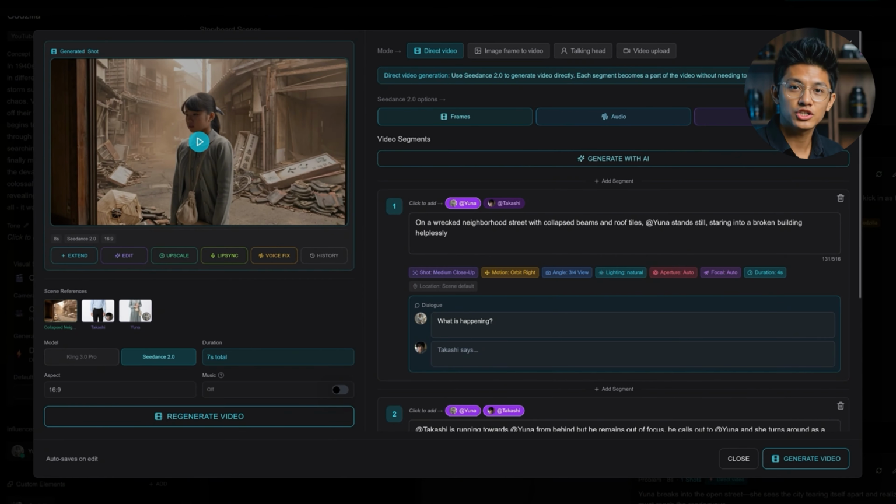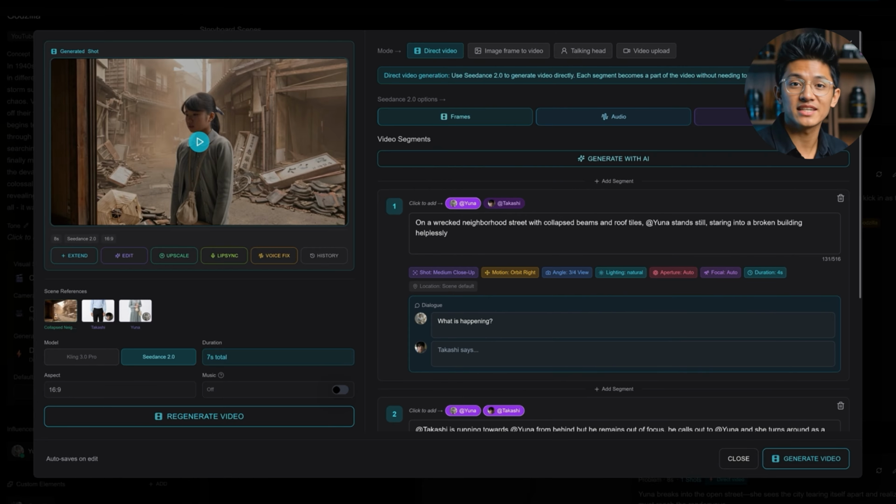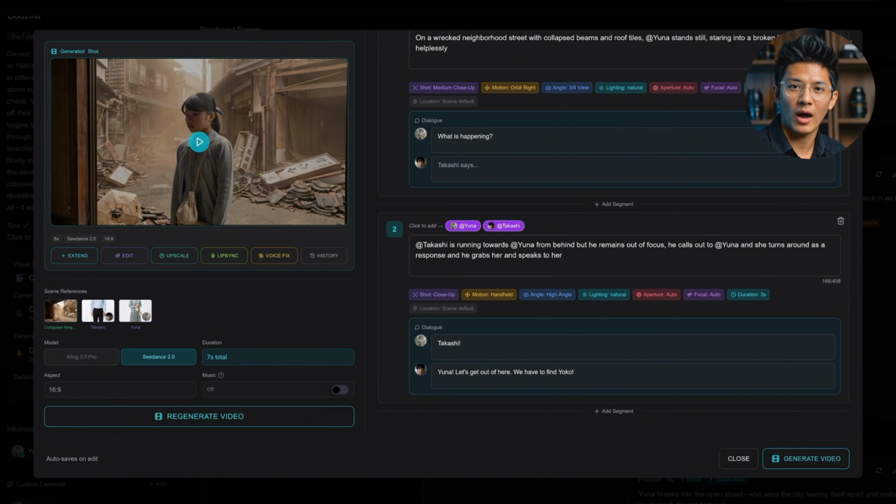In this scene, I want to show Yuna standing helplessly, surrounded by broken buildings. Then I want Takashi to find her and tell her that they need to head out to find Yoko. To create this, I'll make 2 segments. In segment 1, I'll add dialogue in Yuna's dialogue box. And in segment 2, I'll add dialogue for both Yuna and Takashi. Now let's generate this scene.